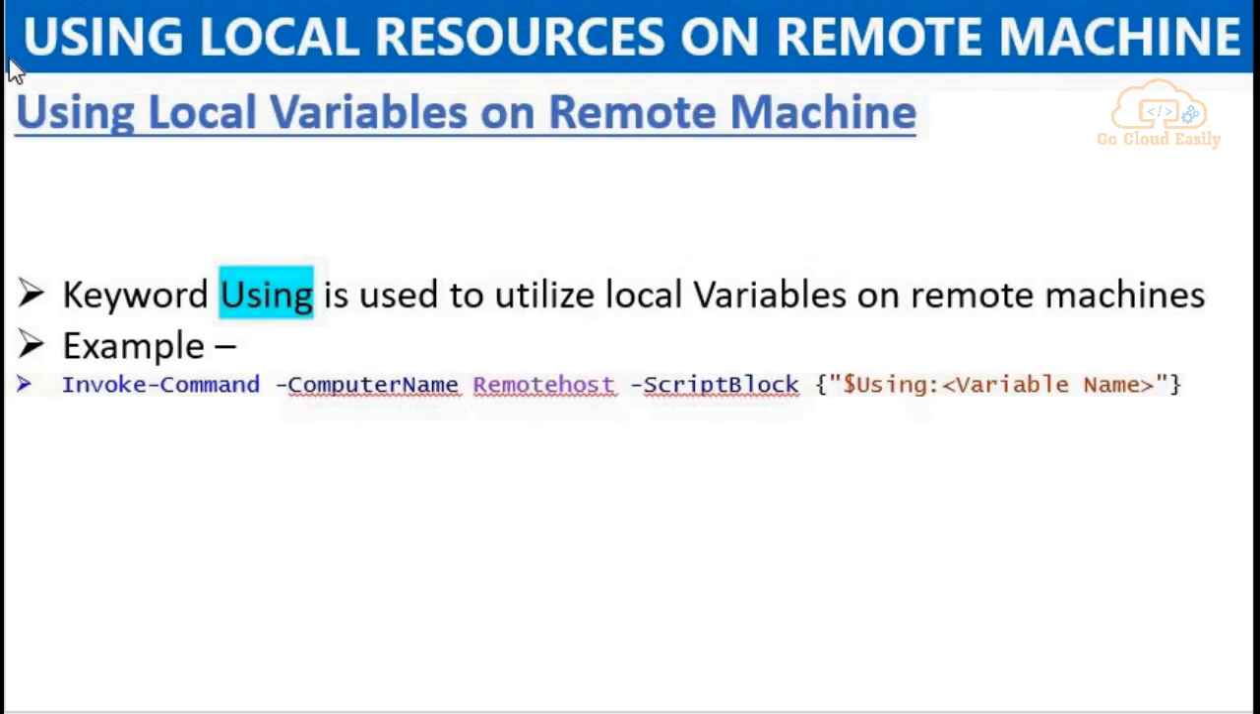We can use local variables on remote machines using this keyword, right? In this command, for example, we are using Invoke-Command, and we are defining a remote computer as well. And we are defining this variable in this script block. Using this keyword, we are telling that the variable defined over here is created on our local machine, but we are trying to use it on the remote machine.